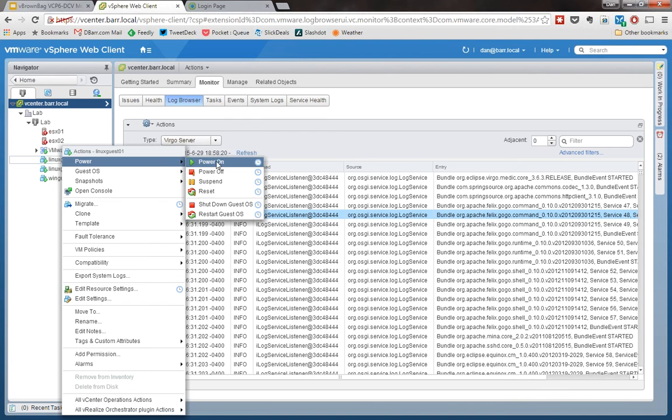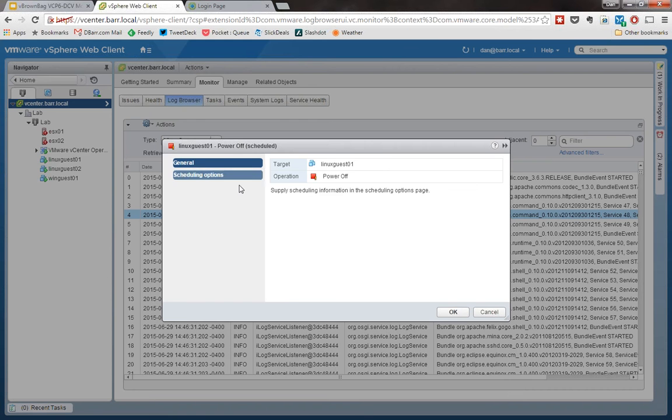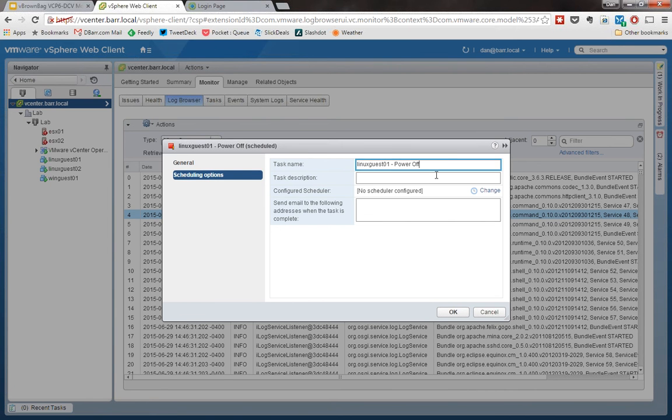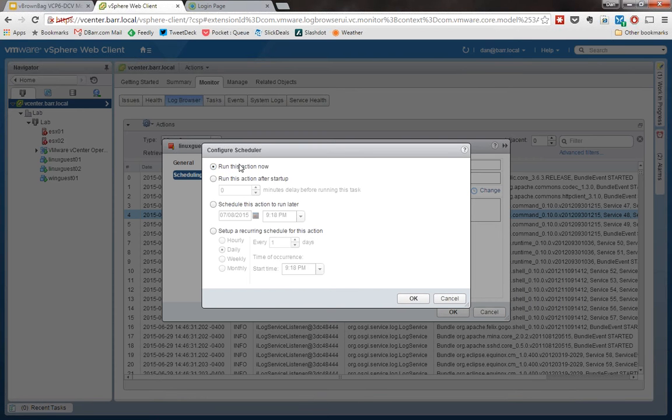Let's schedule a clean guest shutdown of this VM. If I was still holding control, I click on the clock, and it brings me into the scheduling interface. It shows me what my target is, what my operation is. It's good to make sure before you power off the wrong thing. Under my scheduling options, I can give the task a name, a description, and click change here to configure the schedule. I can run it now, which I may as well have just right-clicked it and done normally. I can run this after startup, which I believe in this case is the startup of the vCenter.